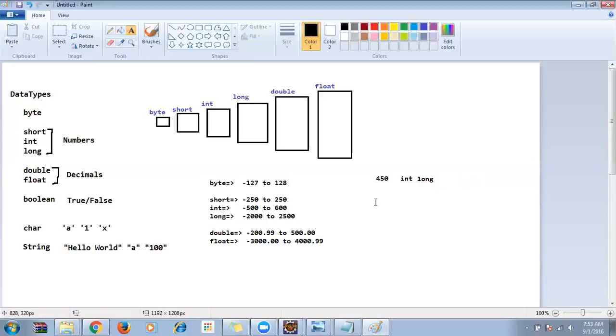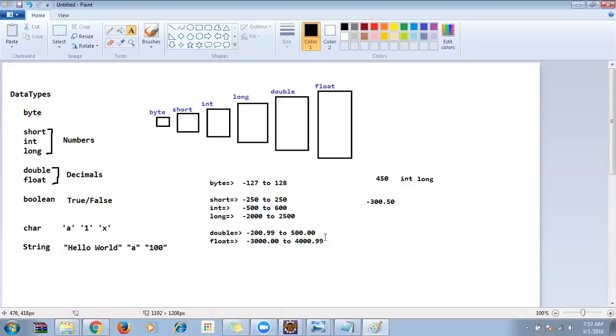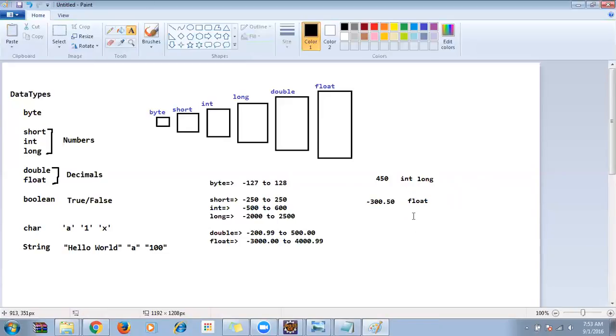The next one is minus 300.50. It's a decimal, so double and float could be supported. Double is minus 200 to 500, and in this range 300.50 does not come. Then next is float, minus 3000 to 4000. Yes, in this range, this number comes. So float alone supports it. This is what data types do: they help us determine the range, and under which data type that value can be stored.